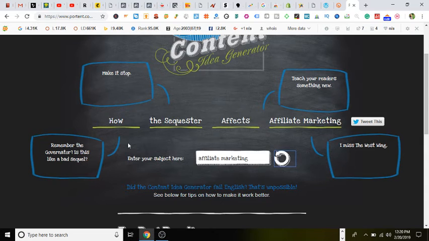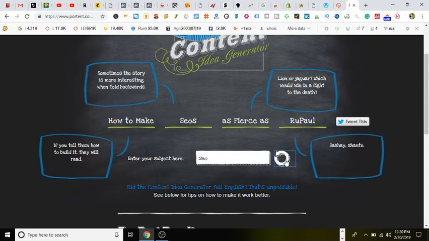Remember the Governator. It's just like a bad sequel that has nothing to do with affiliate marketing. Let's try another one. Make it stop. Alright, affiliate marketing. It says teach your readers something new. So alright, let's try SEO. Let's see what comes up for that.